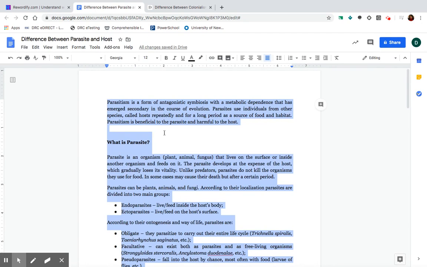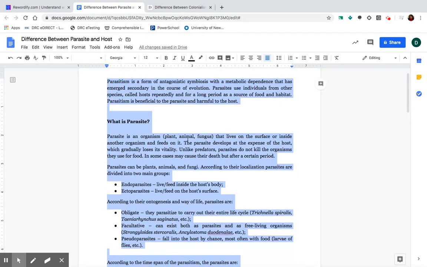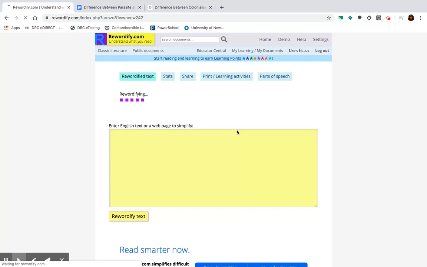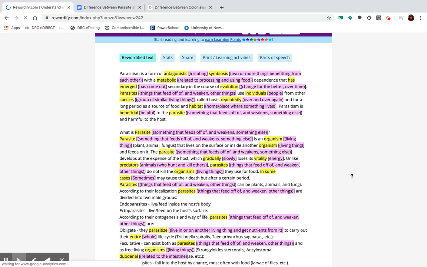Let's say you have a text that you want your learners to read and it's on your Google Docs. Simply go ahead and copy it, select all and copy it to paste it in your yellow box here on rewordify.com and click on Rewordify text over here. Now here, once Rewordify does its magic, you will see a similar screen.